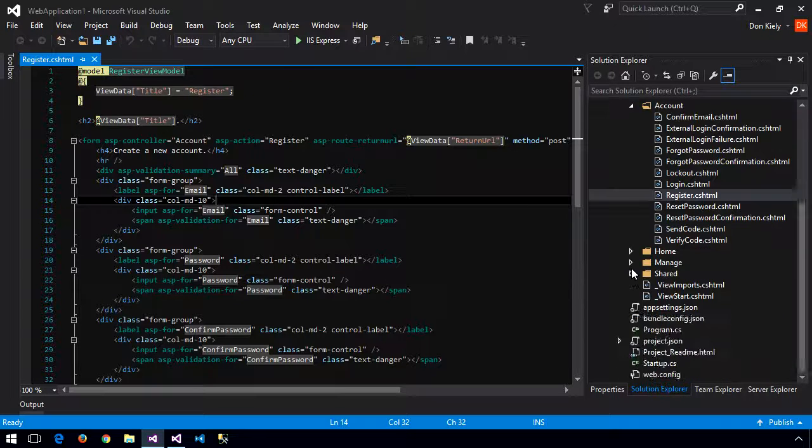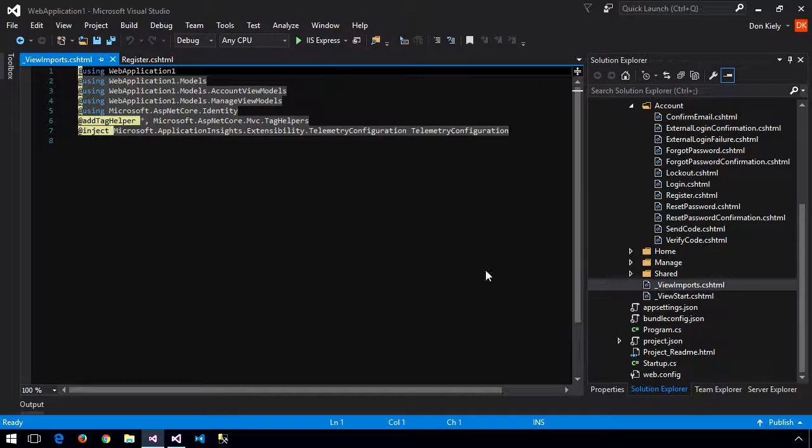Okay, now let's look at the view imports. So here's where that addTagHelper statement is. And notice my highlighting. The dark theme has a couple little issues. So I actually have tag helper highlighted there, but it's the same color more or less as it is when it's not selected. Can't even see any difference there. Okay, but there's the entire statement.